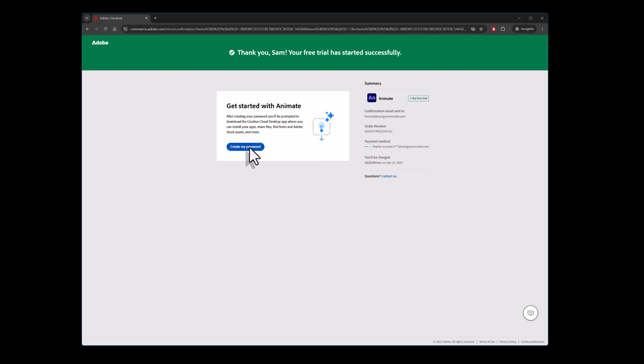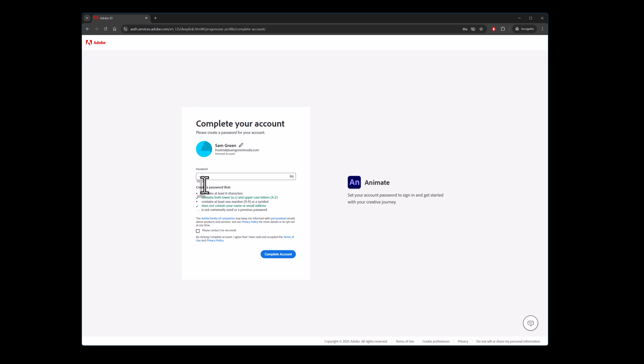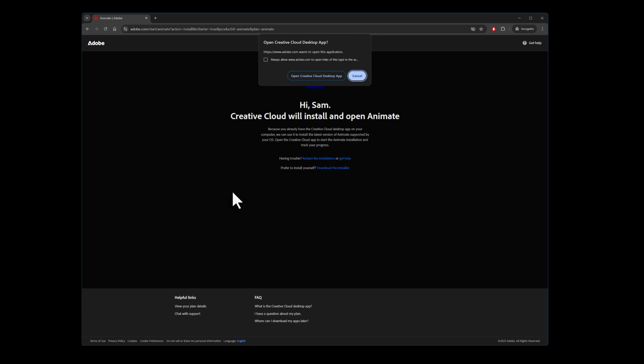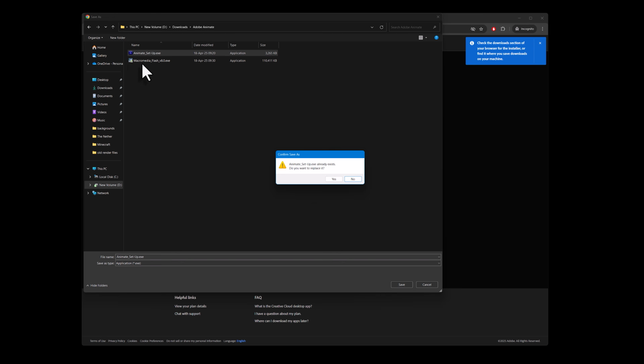All right. So what you want to do is, first of all, create a password. Type in your password. Must contain all of those requirements. And I want to go complete account. Now, I already have the Creative Cloud installed, but what I want to do here is just download the installer separately. So I'm going to hit cancel on that. And we want to say, prefer to install yourself? Yes, I do. As you can see, I have already downloaded the installer in a previous attempt of recording, but we'll do it again.